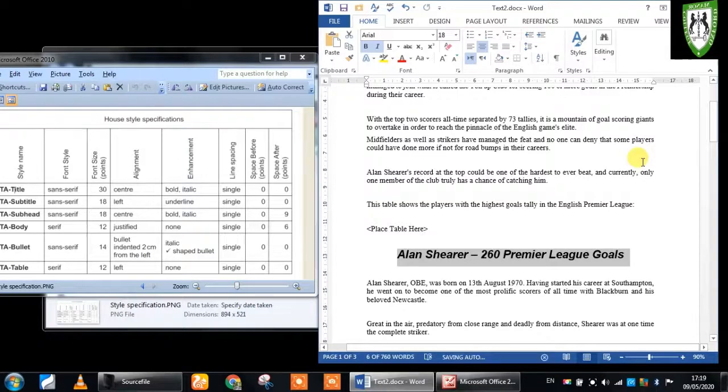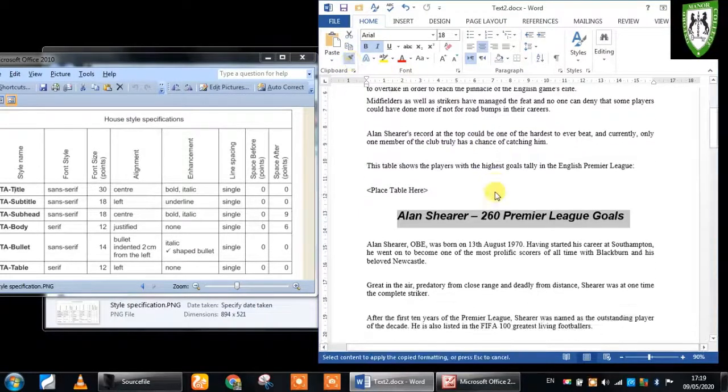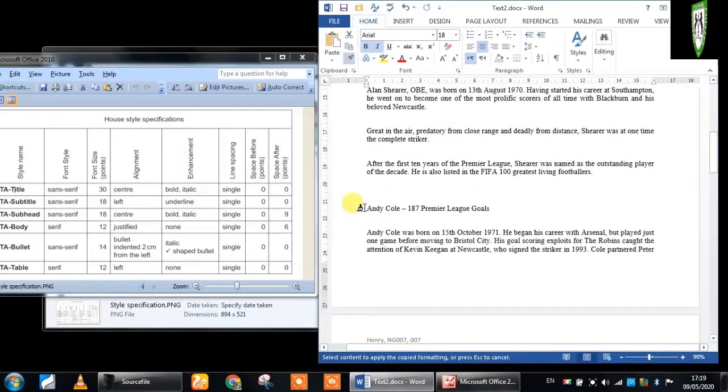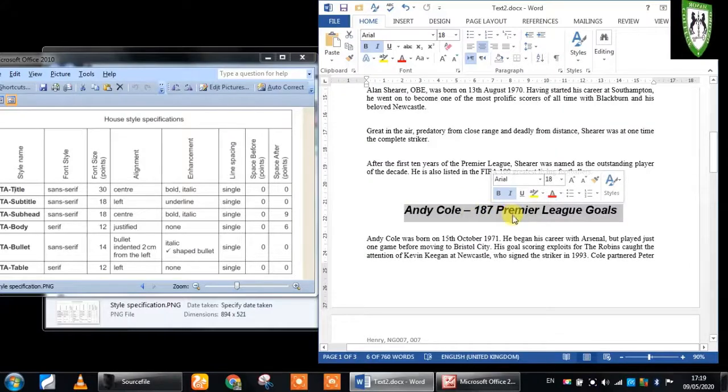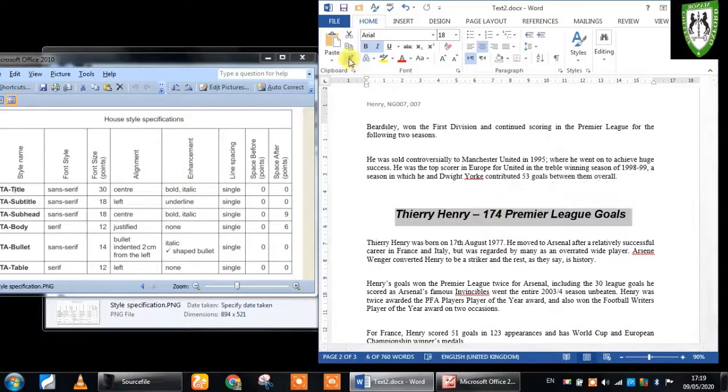Now there is a trick to applying the subhead, a shortcut, so you don't have to keep going back to the styles. Once you highlight the first one, click on the format painter from the clipboard control. Then I will just need to go to where the next subheading is and select it, and then it applies it. So I'll do the same thing, format painter again. So this is like a shortcut to repeat a format.